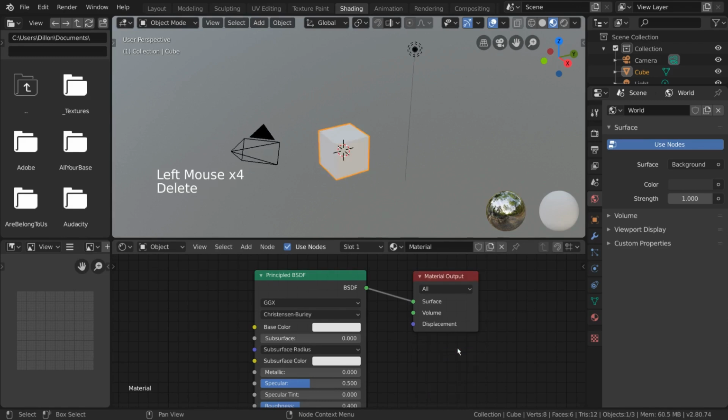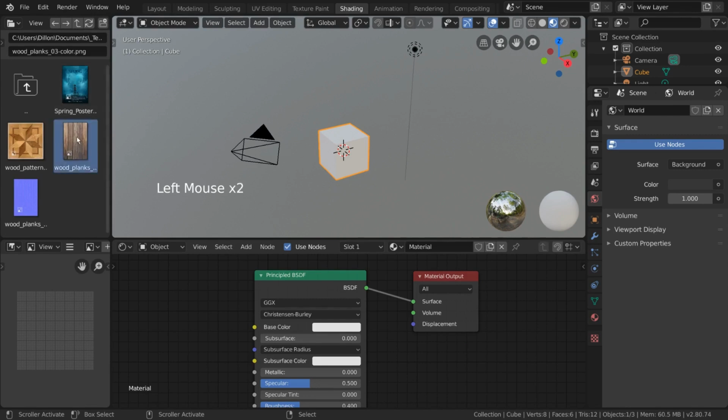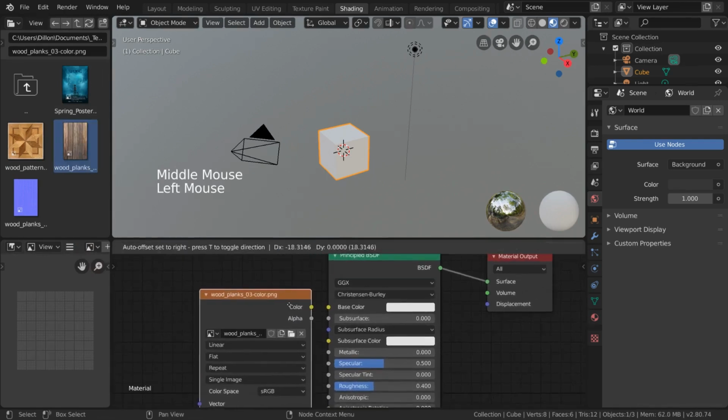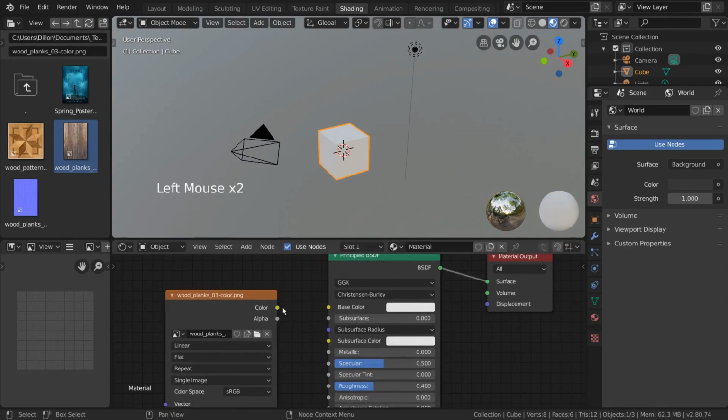So, let's pretend we want to add an image texture to our shader, but maybe we also want to add a gradient to that texture at the same time. Simply navigate to the image file you want to use in the File Browser panel. Left-click drag your texture file into the node editor. This will create an image texture node for you. You can then left-click drag the color output of this node into the base color input of our shader.